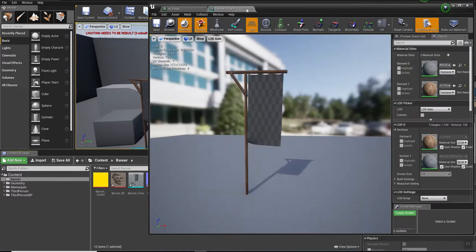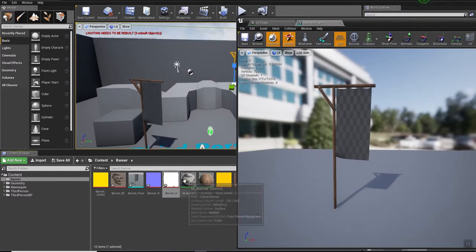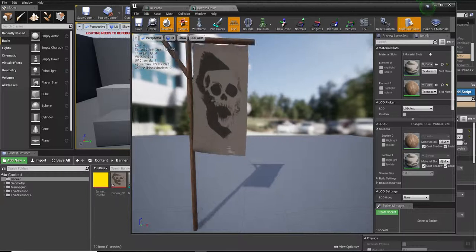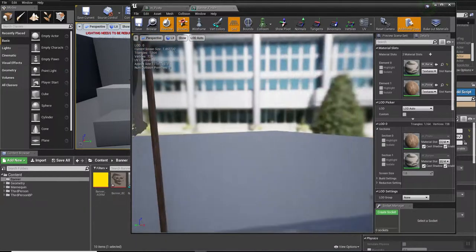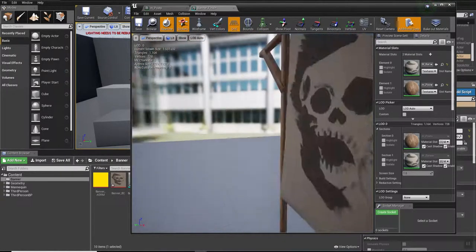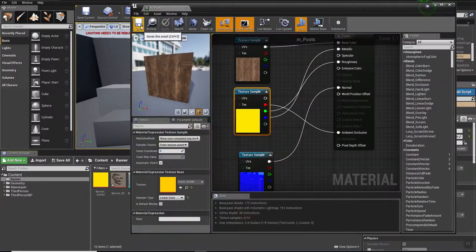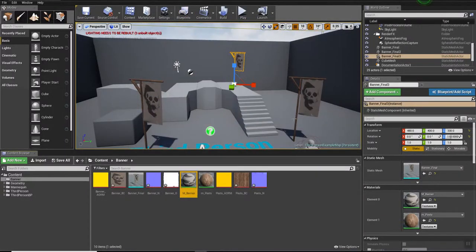And now I can select that material, the M banner. If I bring this over, I can plug that in. And now my banner shows up on here. See the opacity? Look at that. It's showing up just right. So I'm going to hit Save. I can close it. Make sure this is saved and close it.